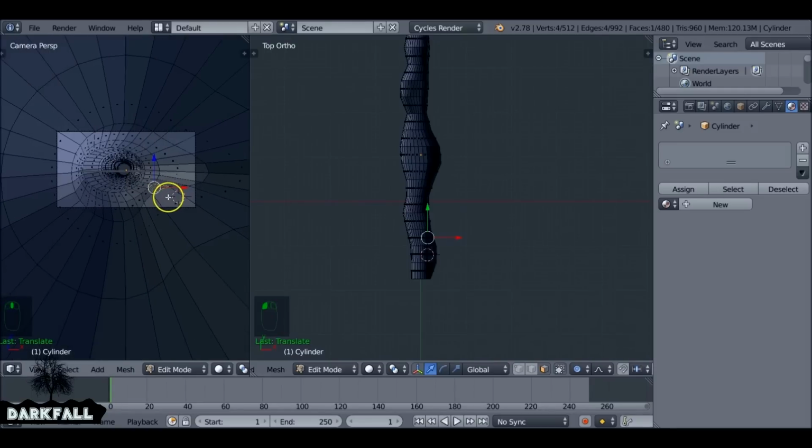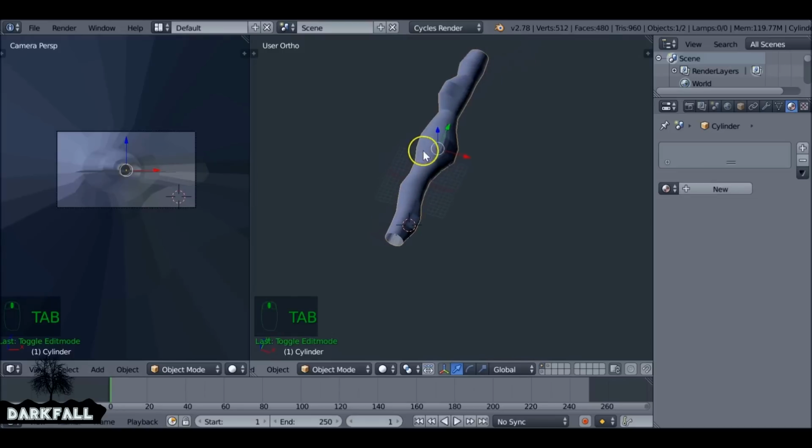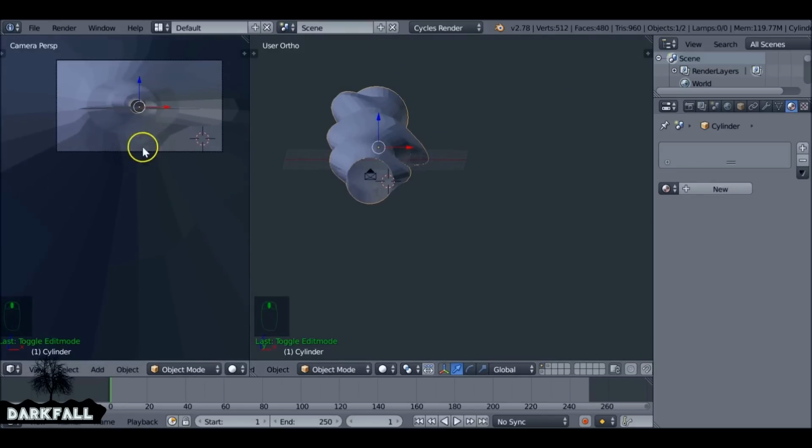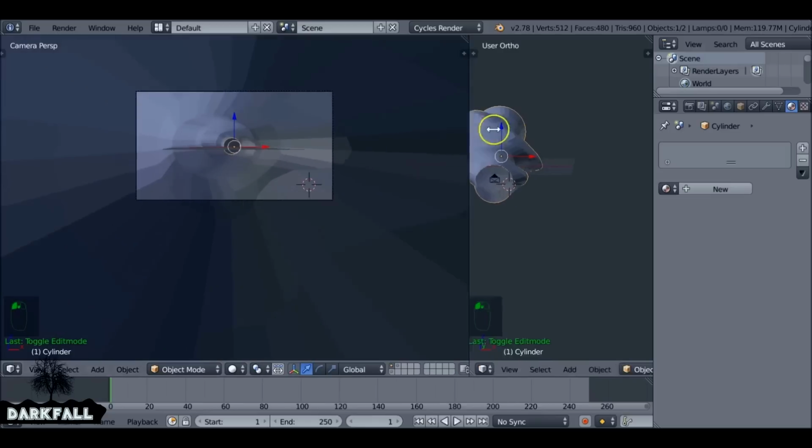So it's all about taking your time and finding something that looks good. If it doesn't look good, change it. You know, you're not committed to anything right now, you can keep changing it. I think that looks okay for now, so let's go ahead and we can add in a floor.